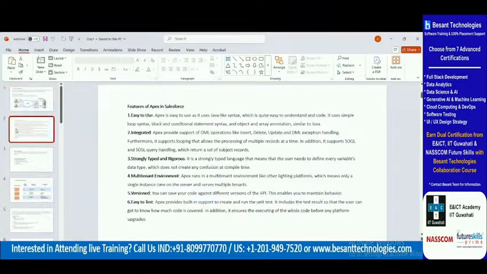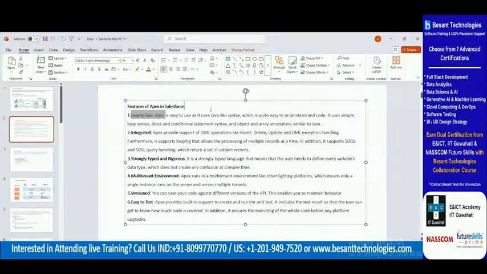Now, why are we using Apex? Features of Apex. It is easy to use. Apex uses Java-like syntax, so it is quite easy to understand and code. It uses simple loop concepts only, there are no complex things. It provides blocks and additional statements that you can use. So these are the features of Apex.